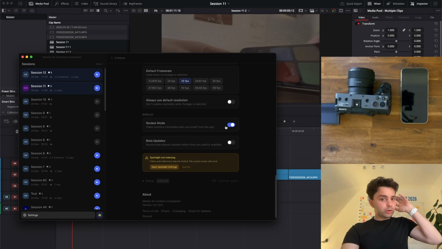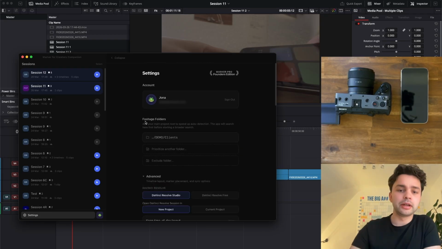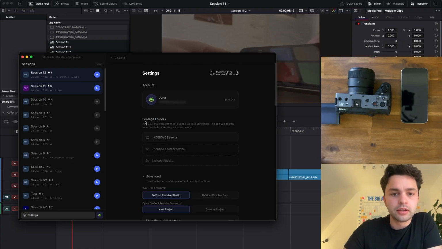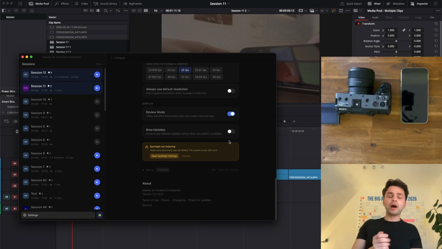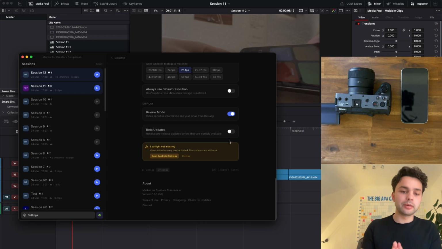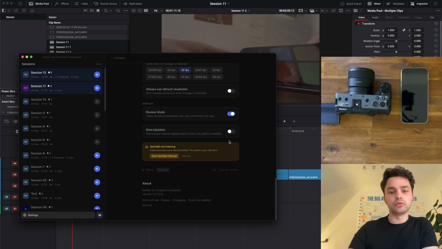Then we have review mode, and I'm using it right now to hide my email. It would be cool if you want to make a review about the app, you can do it in privacy. It also syncs that with your iPhone app, so your iPhone app has that mode as well. And then here you can enable the beta updates. I wouldn't recommend it if you aren't in the iOS beta. So if you are a beta tester for the iOS app, you should enable that. If you are not, don't enable it. They're unstable, or there could be issues.